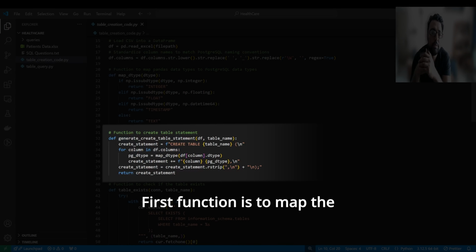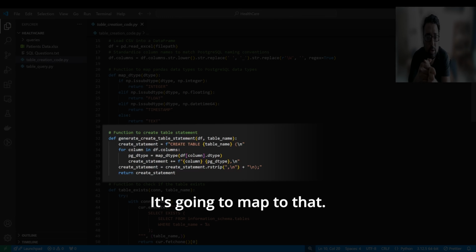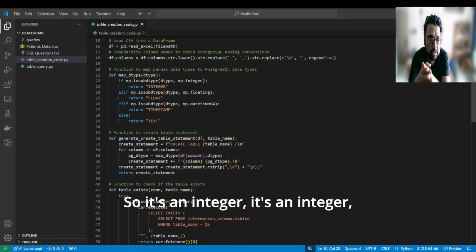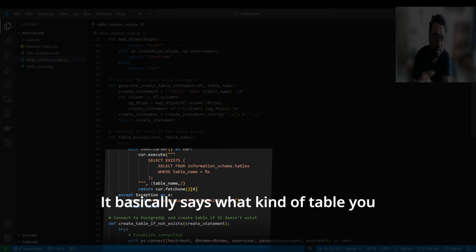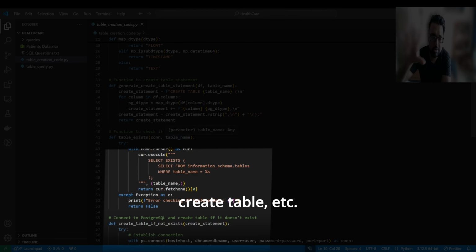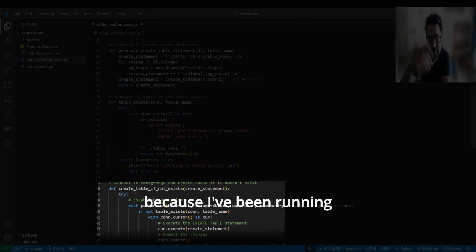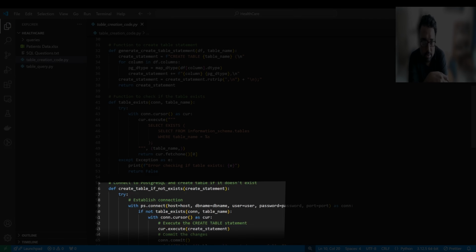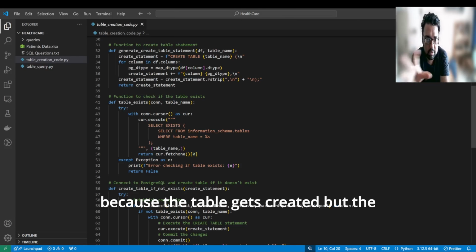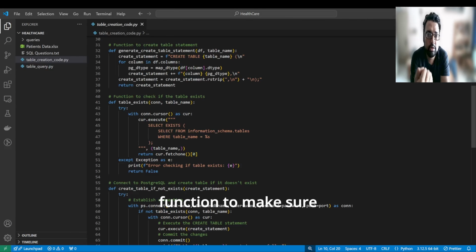The first function is to map the data types to PostgreSQL. It takes whatever type of column you have and maps to that. So if it's an integer, it returns integer; float, timestamp, text, etc. Then you have a function to create a table statement. It basically says what kind of table you want to create, create table, etc. I'm also checking here if the table exists or not, because I've been running this again and again. I always have to go back and delete the table in the database, because the table gets created but the data is not inserted due to some mistakes, which is why I created an additional function to make sure that the table exists.